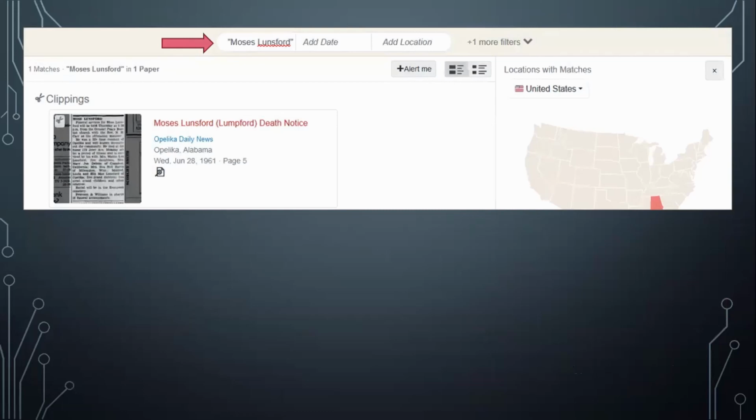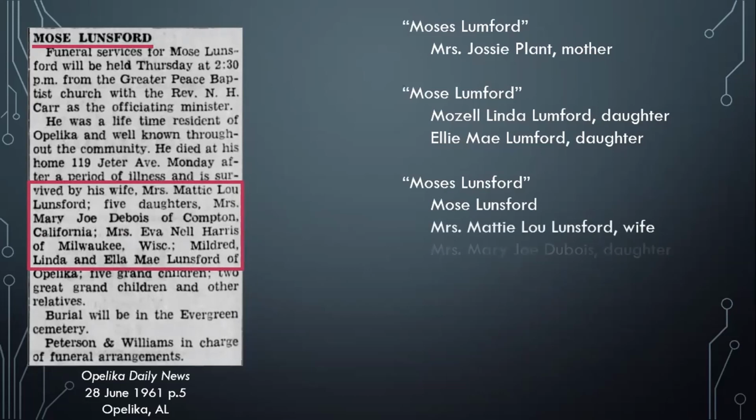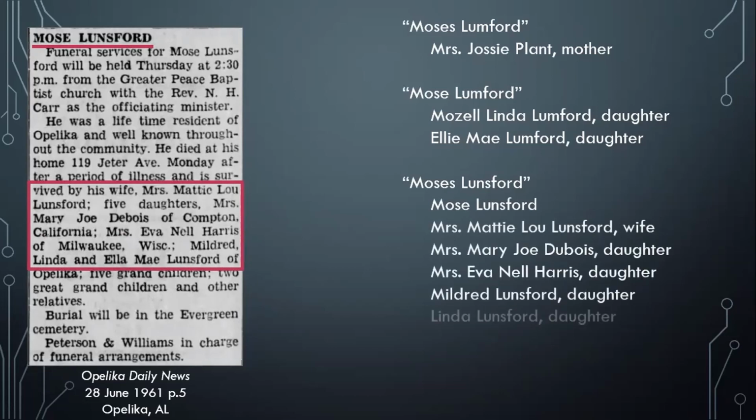When I searched for Moses Lunsford, which is actually the spelling that I knew, I get one article, but the article is someone has clipped it as an obituary. So I had searched for Moses Lunsford. The article itself is actually for Mose Lunsford. And I get the breakdown of the family members, including those children whose birth announcements we saw.